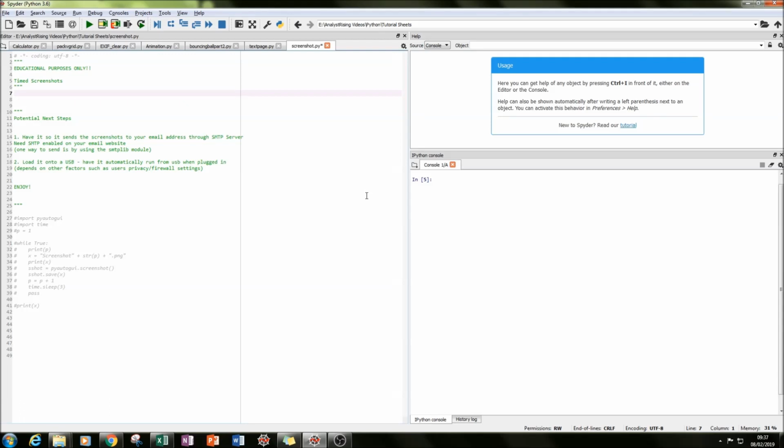The first screenshot will be called screenshot 1, and it will be saved as a PNG file. Then the second screenshot will be called screenshot 2, and so on and so forth. I won't be doing this every 10 seconds because I don't want to wait 10 seconds between each screenshot, so I'll just be doing a couple of seconds. But you can do whatever you want.